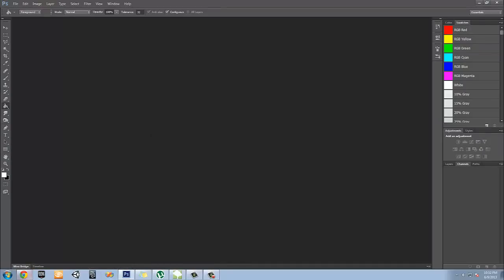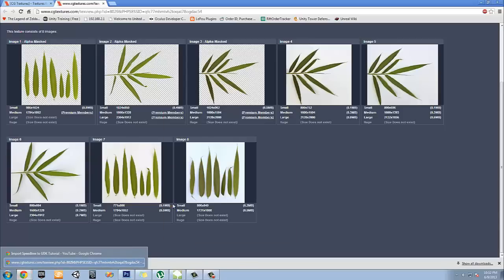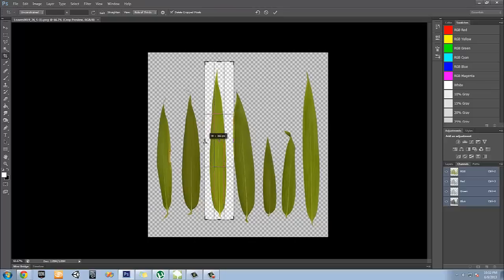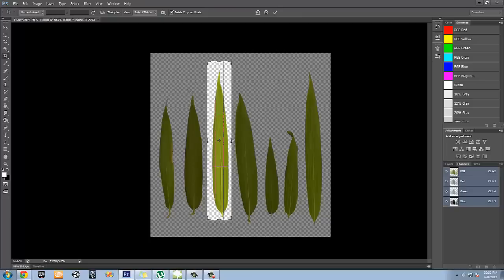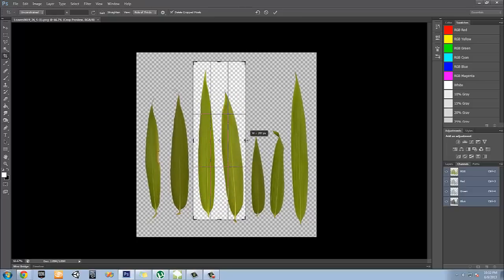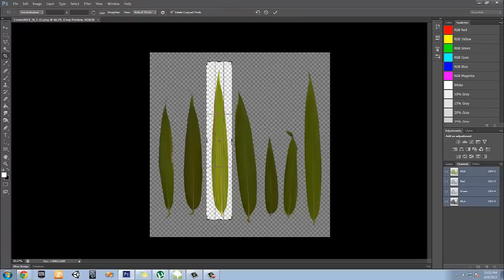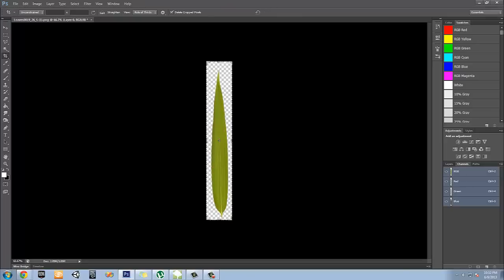Let's grab this texture and bring it into Photoshop, just like that. We're just going to grab maybe one or two leaves, probably even one would do just fine. Use the crop tool: click and drag where you want it, adjust it, and hit enter. You could grab them like this if you wanted to, but I'd rather grab one at a time so it's easier to place everything around. So, enter.